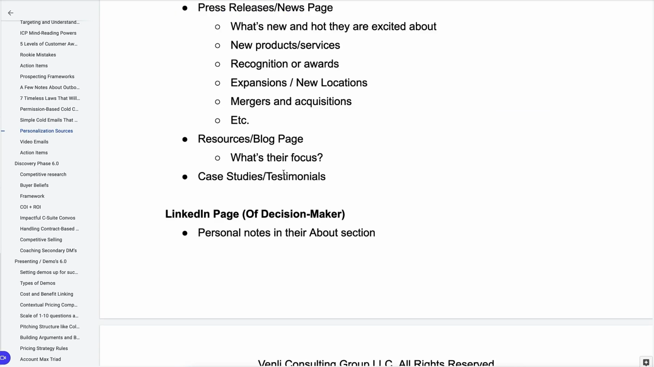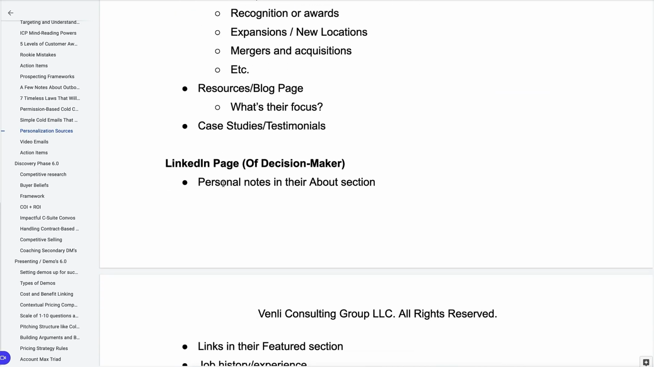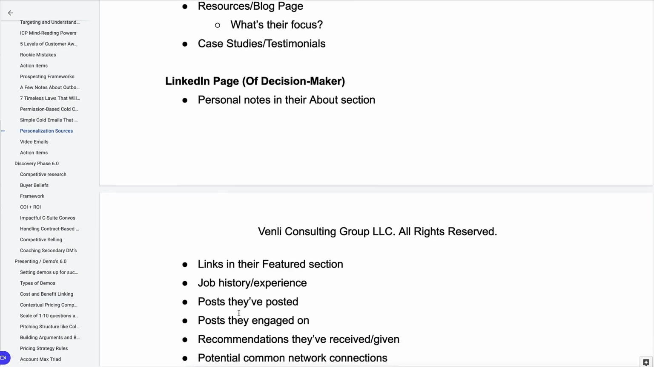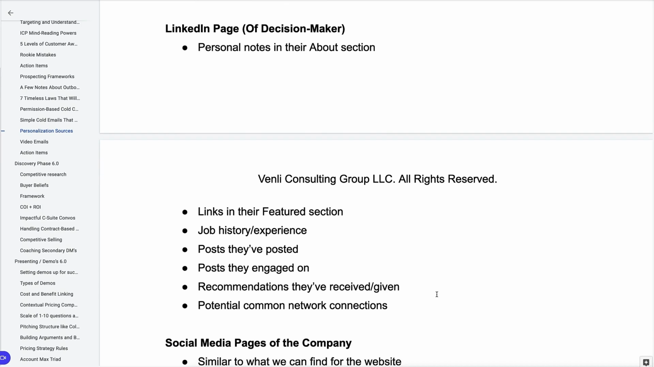LinkedIn page, all right, so the decision maker. What are they talking about in their personal notes and their About section? What about links in their Featured section? What's their job history and experience? What are they putting in there? What are the notes? What links do they have in there? What posts have they posted? What posts have they engaged on? Recommendations they've received or given?